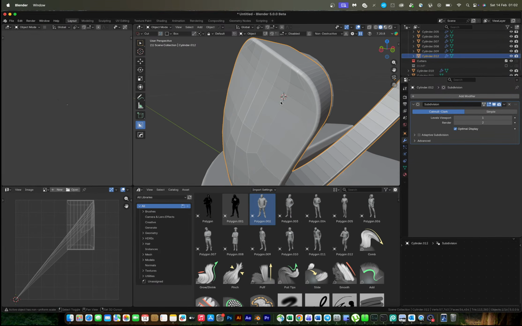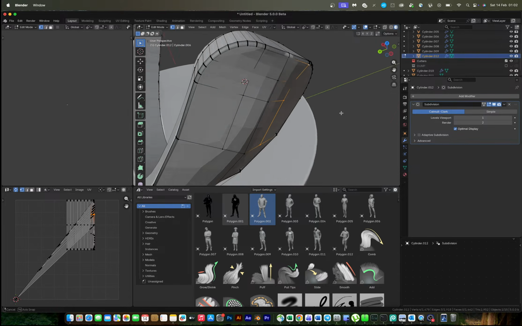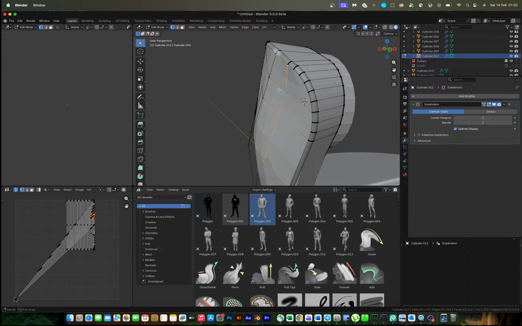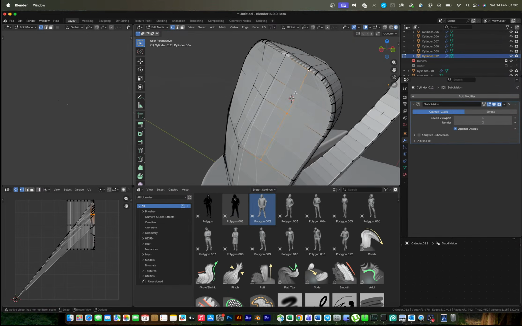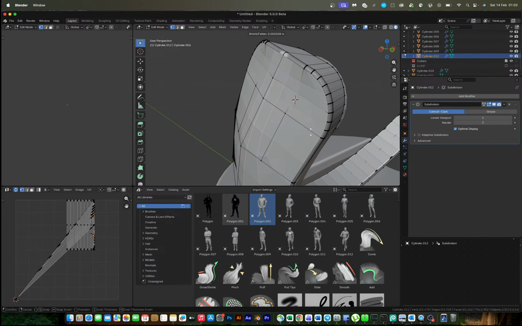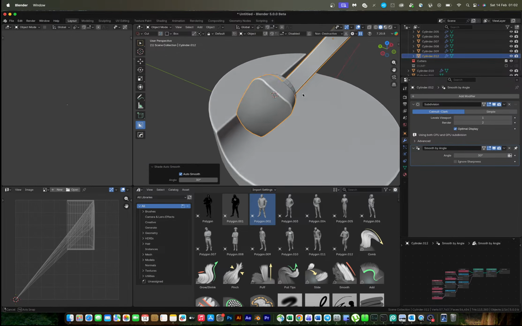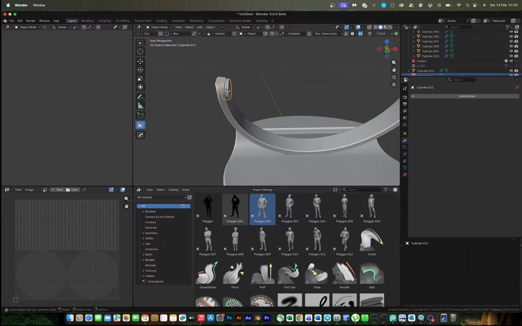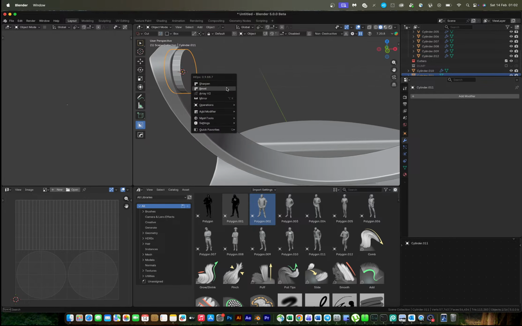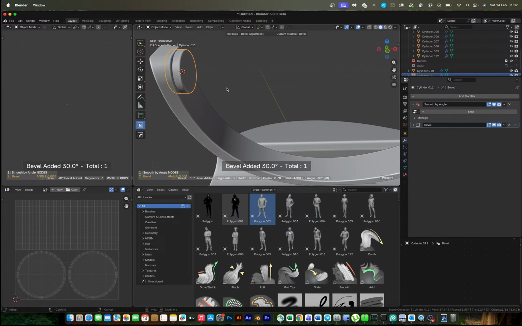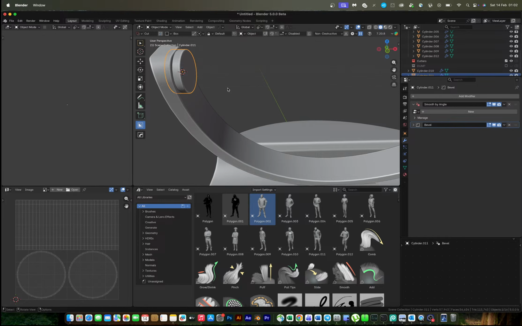So this looks kind of absurd, actually. Let me see if I Alt S bring this out. It actually solves the problem. Let's try. Shade auto smooth. Okay. Can bevel this just a smidge right here.